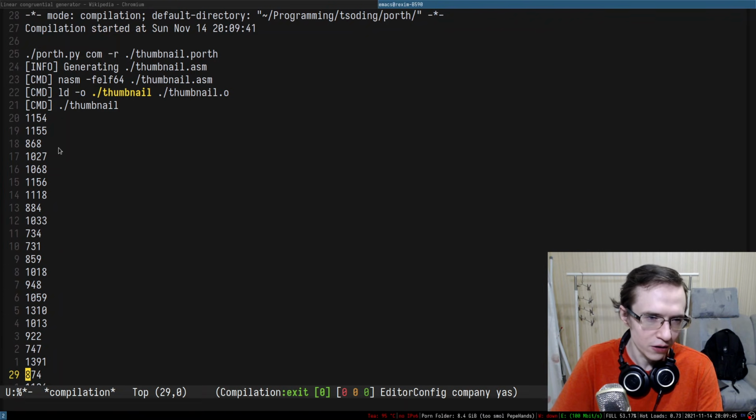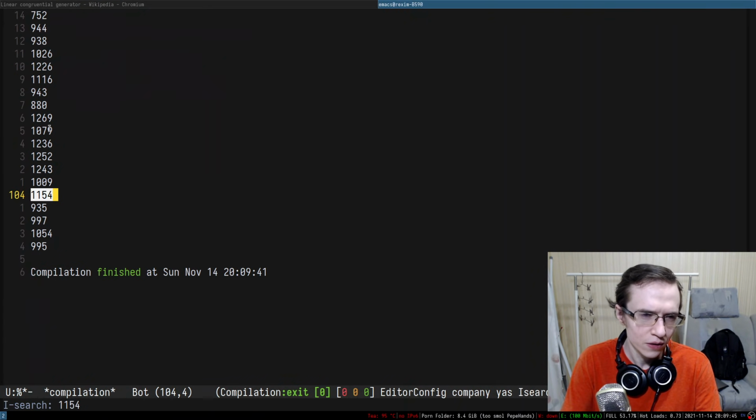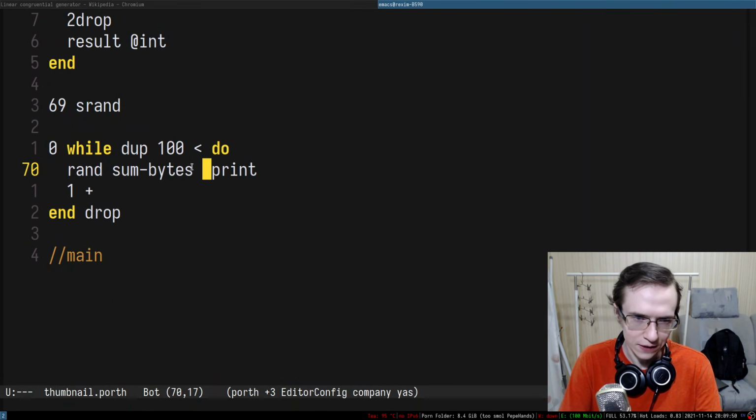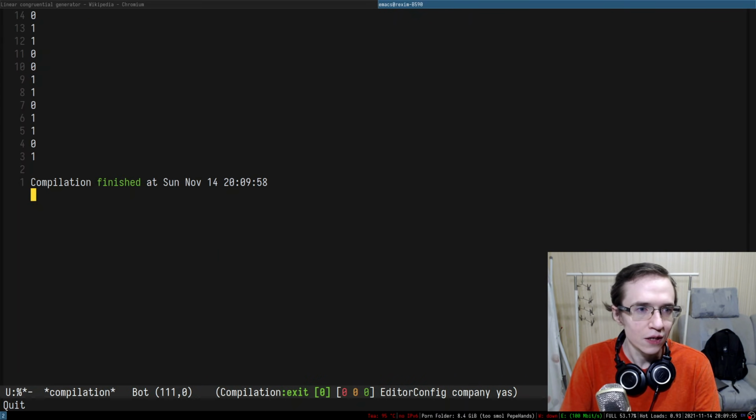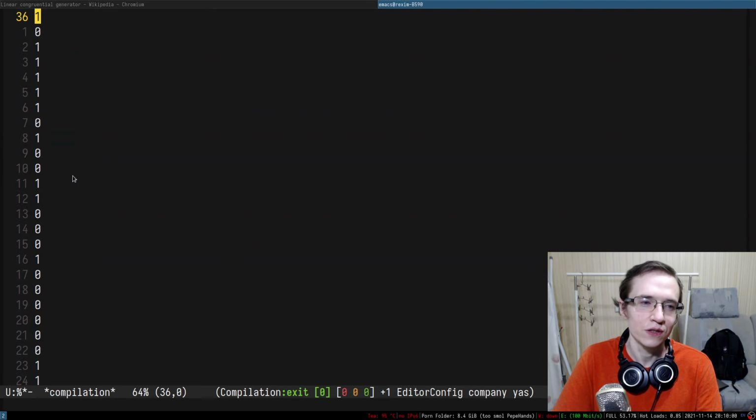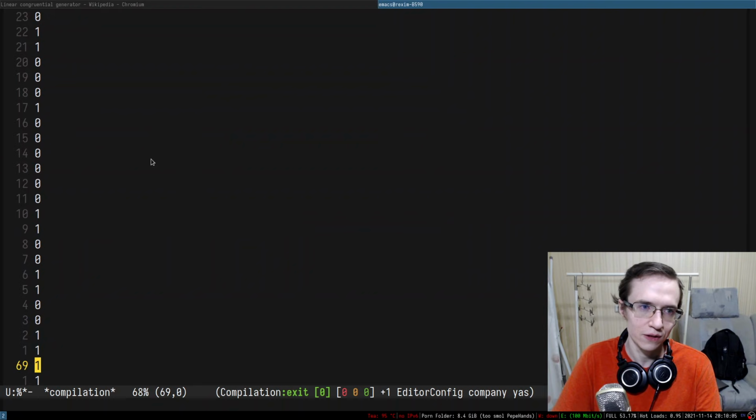How repetitive are they? A little bit repetitive, but not that much. So if we take one single byte out of it, is it going to be too much different? It is less periodic. Yeah, now it is definitely less periodic. You can clearly see that.